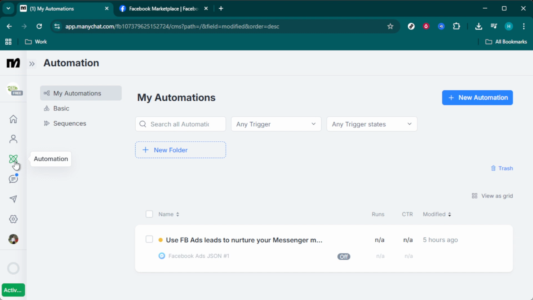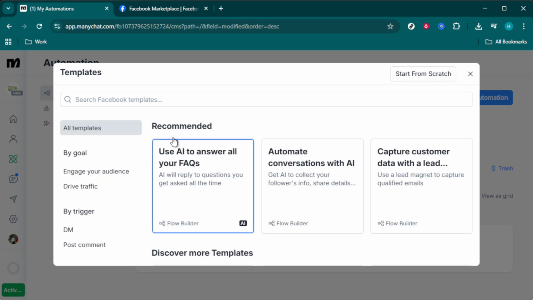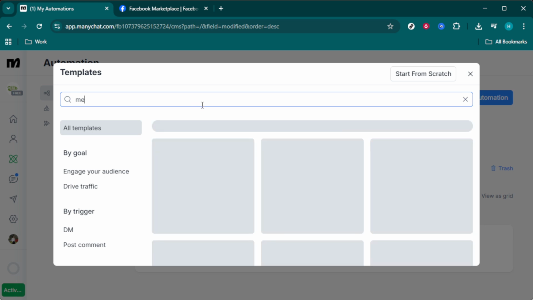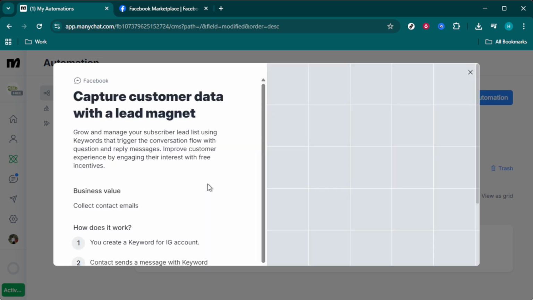Once there, type Messenger into the search bar to find suitable templates. Select Automate Facebook ad leads in Messenger to leverage more contacts and increase sales potential. Click Setup Template, and you're all set to customize the flow to suit your communication style and branding.